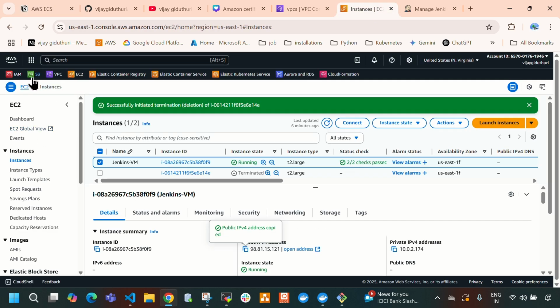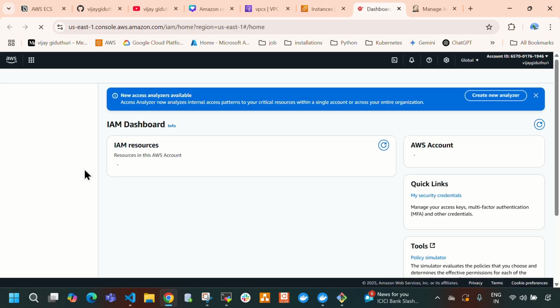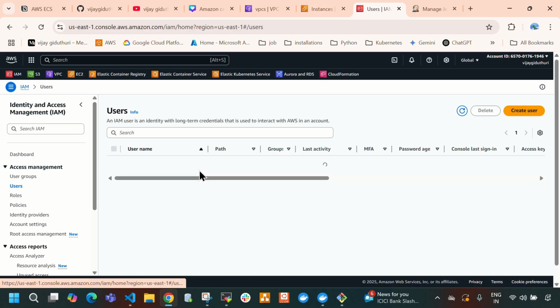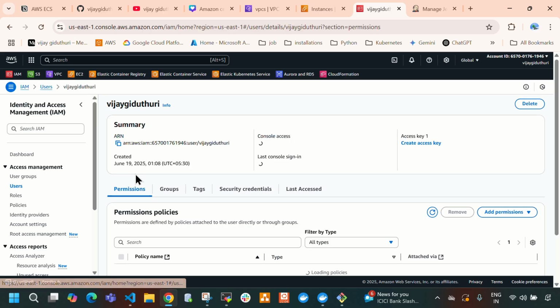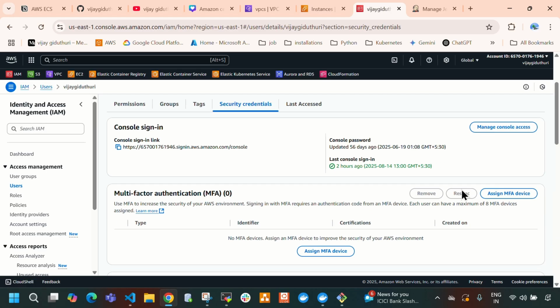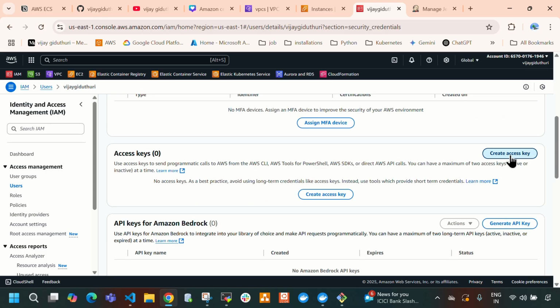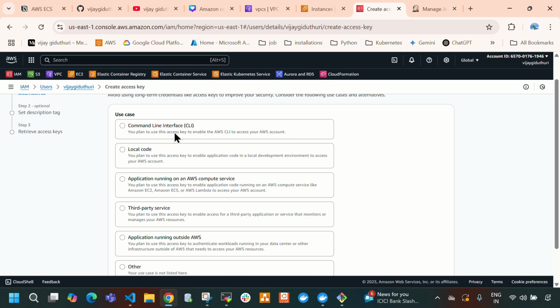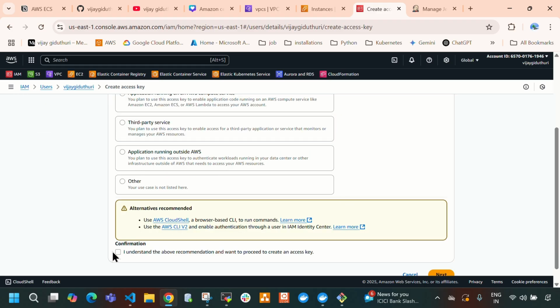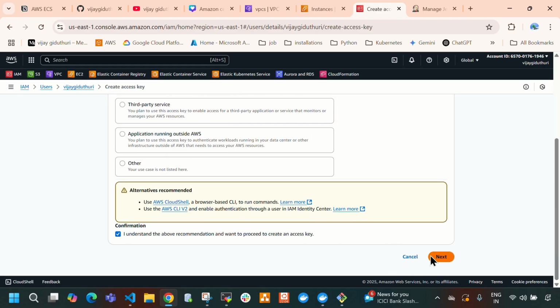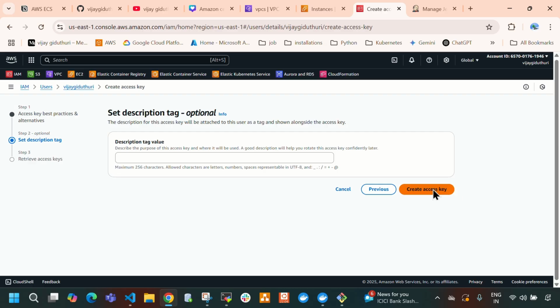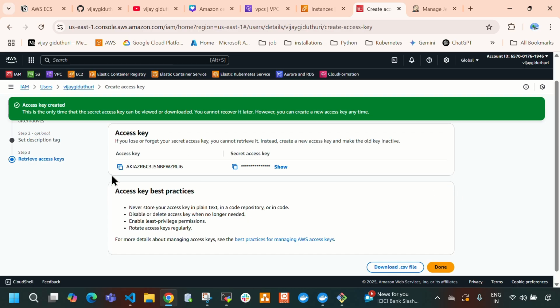So now let me open IAM in a new tab and directly select users. And this is my user Vijay Gituri and security credentials. And here we need to select create access key, and here we need to select CLI, and you need to confirm this and directly select next and directly select create access key. Okay, so here you can see this is the access key and this is the secret access key.